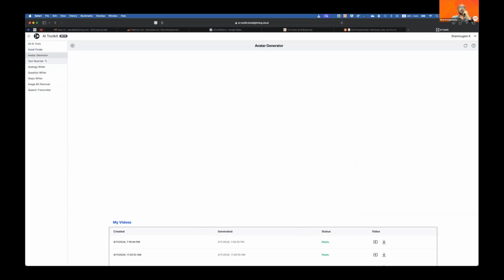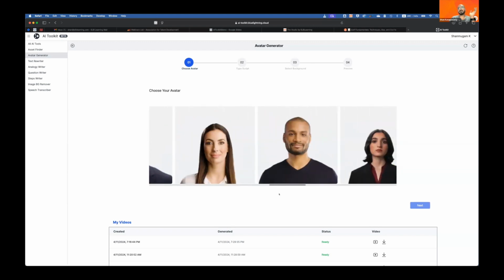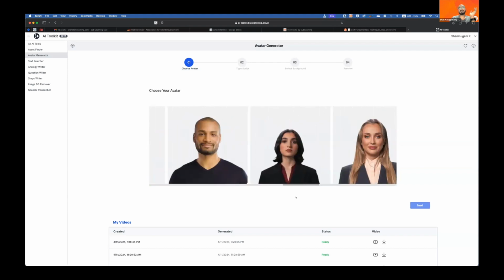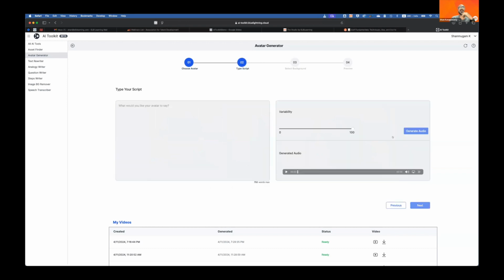So let me go to the next item, which is, I would say, avatar generator. So this is a simple tool. You can find these avatars. You can choose from these avatars. So I choose this avatar and I click next. And you can type your script. Basically, what it does is you give a paragraph or you give an audio text. It will generate audio, and from the audio, you can make the avatar you select. You can lip sync it and then create a talking head video.